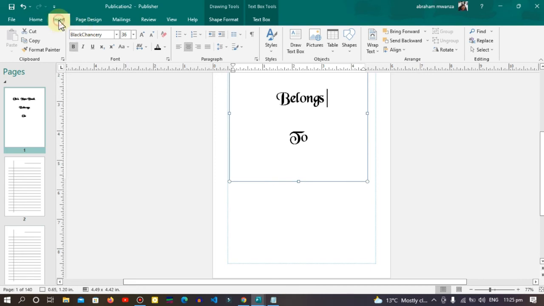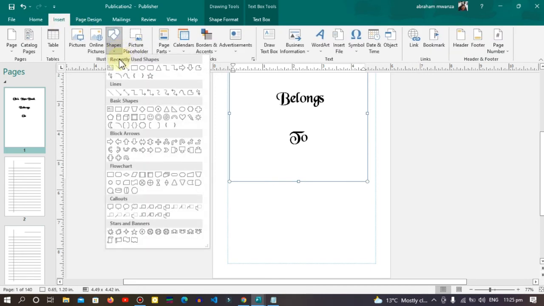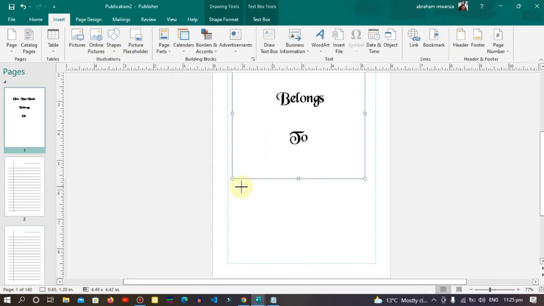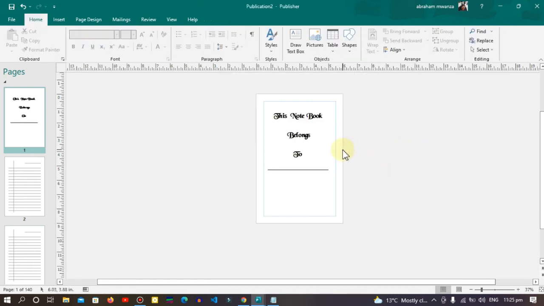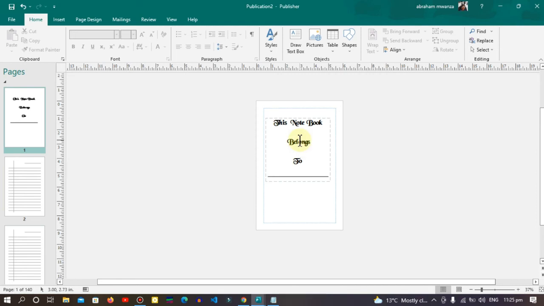Then I'll go to Insert, Shapes, Draw Line, then I'll draw a line like so. Okay, now ladies and gentlemen, we are done with our notebook.